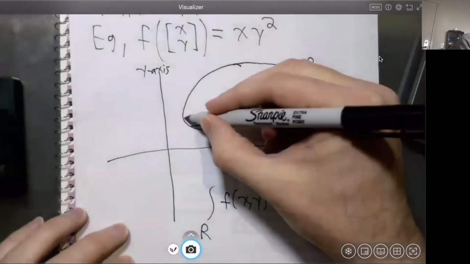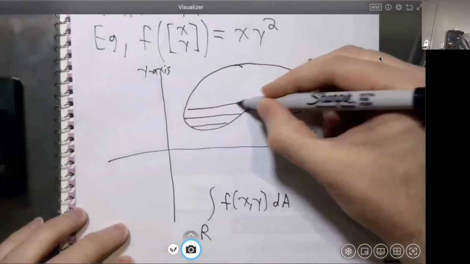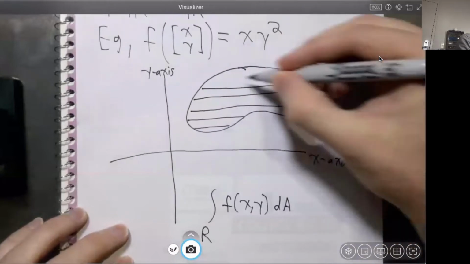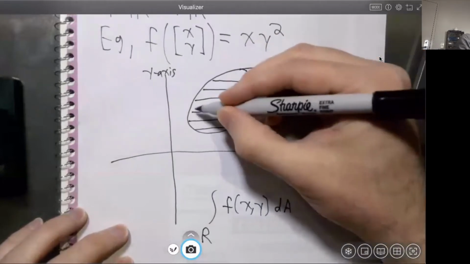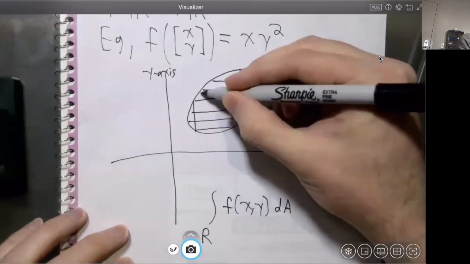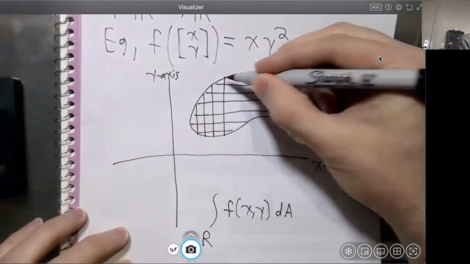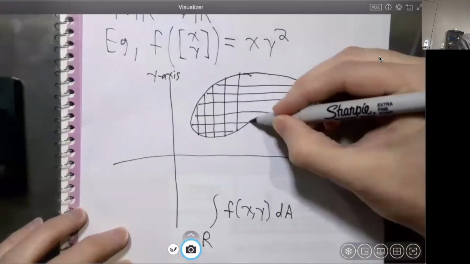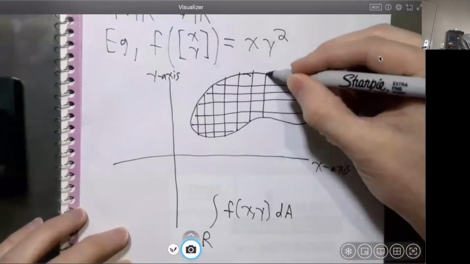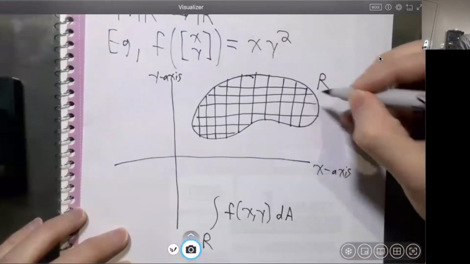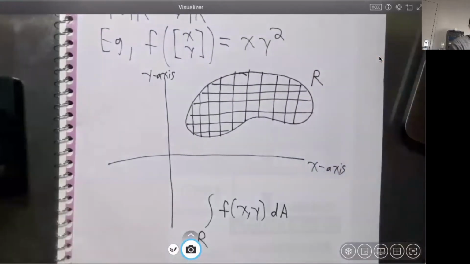So here we are chopping up R into tiny pieces. The pieces don't have to be rectangles. Often they might be rectangles, but they don't have to be. So we're chopping up R. Okay, now we have to compute the contribution of each piece.